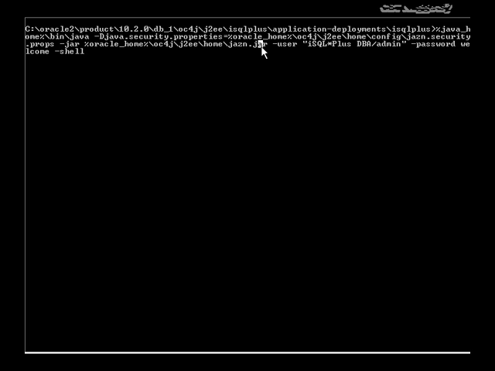It's the jazn.jar. Then we're specifying a user. So here we're specifying that we're creating a user that's going to have DBA admin privileges. And then the password of welcome, that's actually the default password. You can use your shell to change that password. That's how we're going to execute the shell. And then the last argument is -shell. Okay, so here we go. We hit enter. And we are now in our JAZN shell.